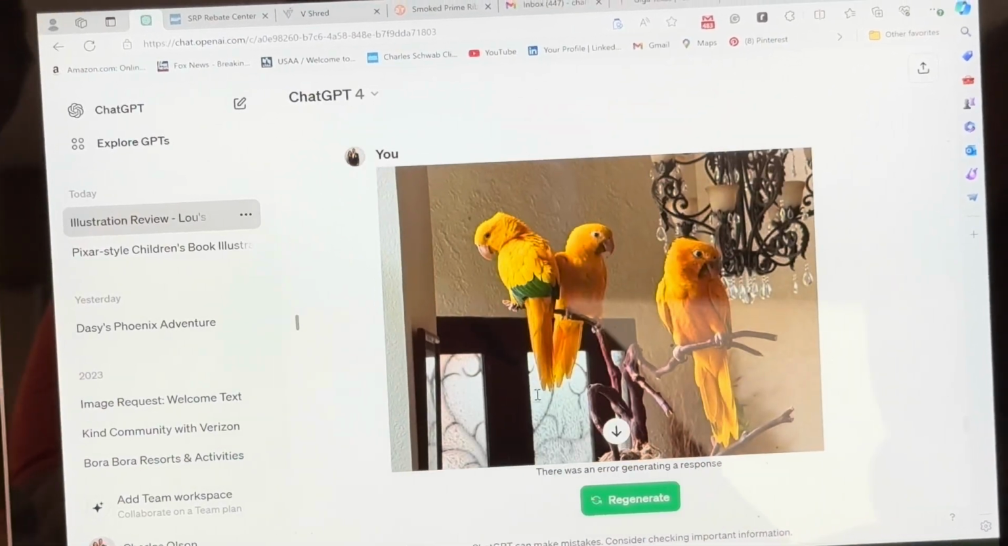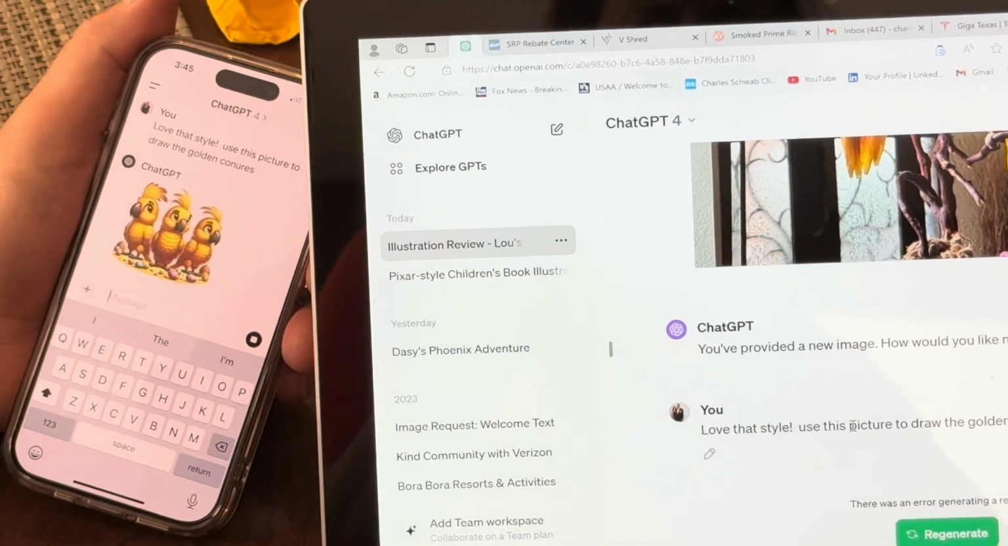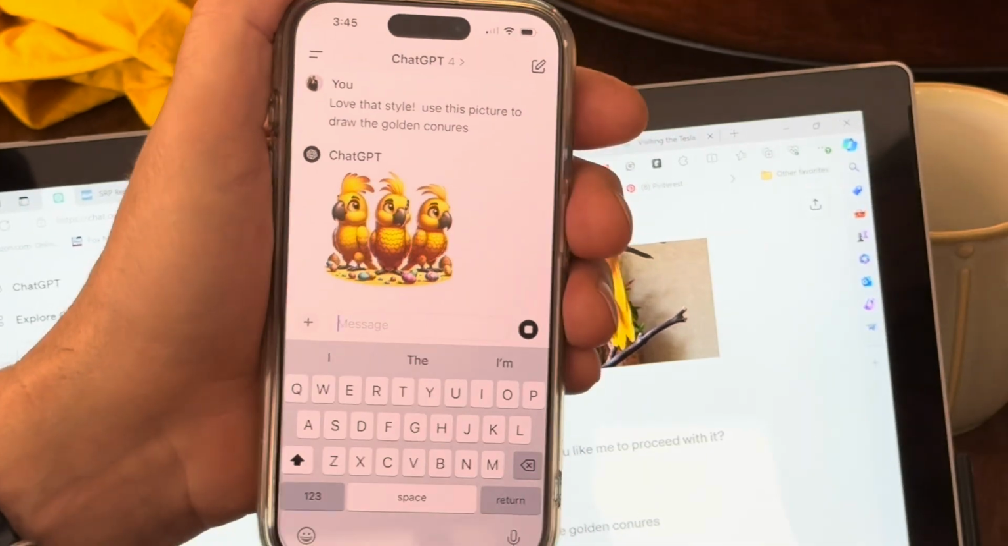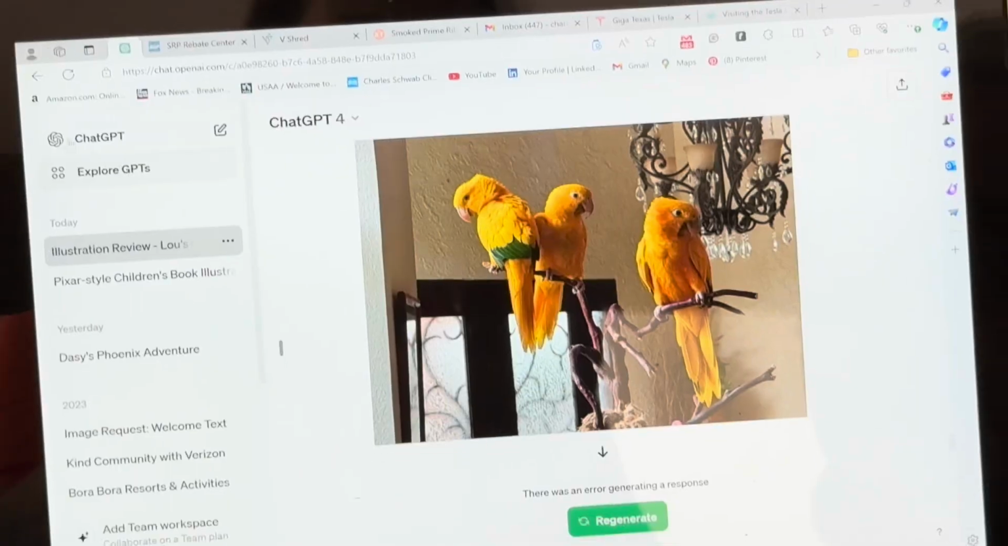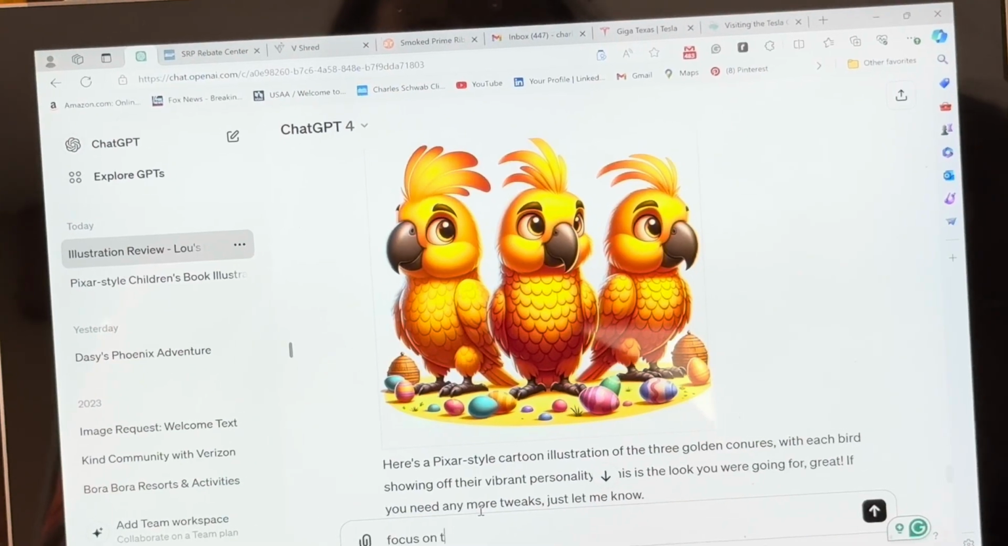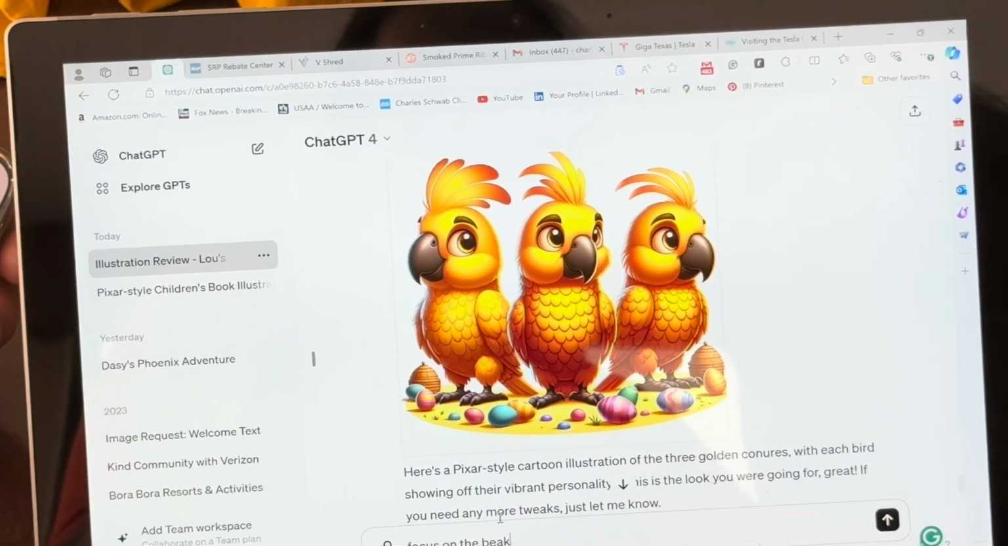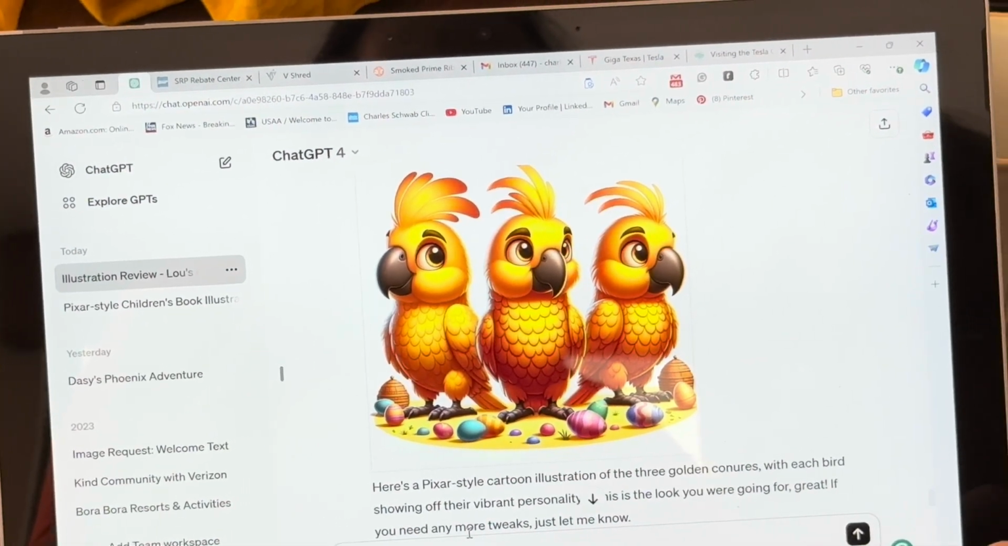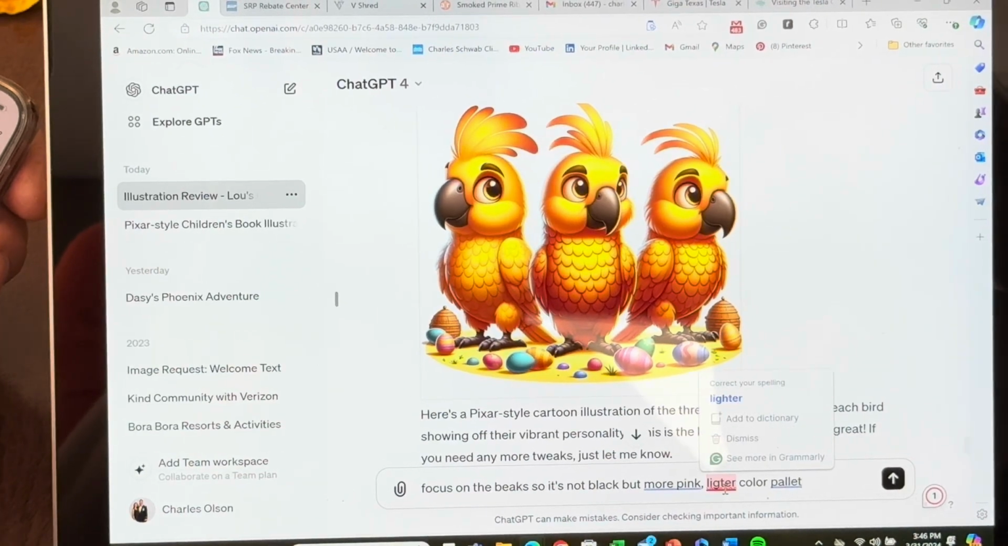All right. The black beak thing. I don't know why it's not getting it. Yeah, Easter eggs in there. And it made them cockatoos. Cream? You say cream color?